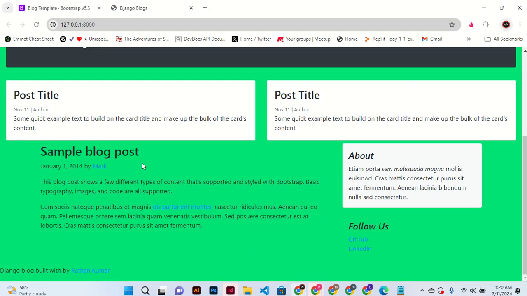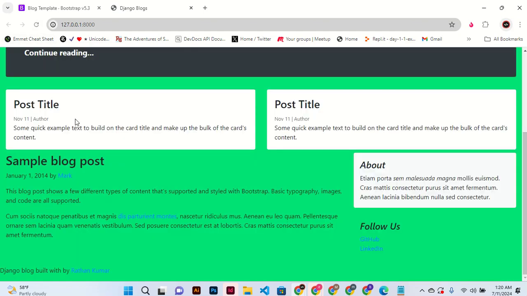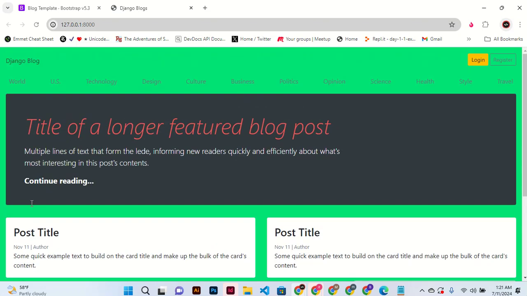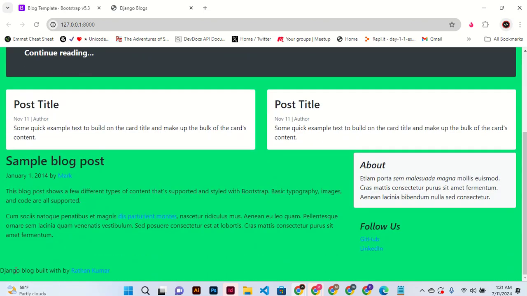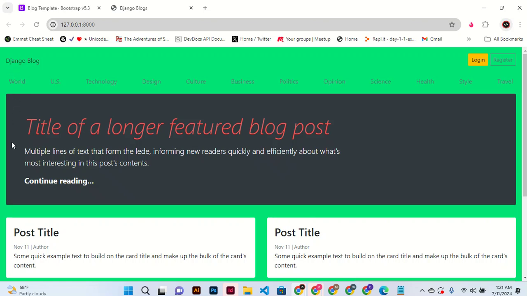By making this container fluid, remember we are saying we are removing the padding that comes with the pre-built container, so that we can use our own padding. So let's refresh and see. And now we also have this one, and we have also some margin. This margin, we are going to deal with it next lesson.